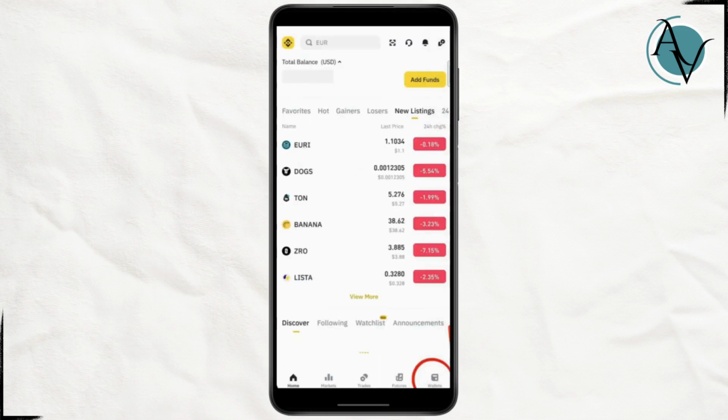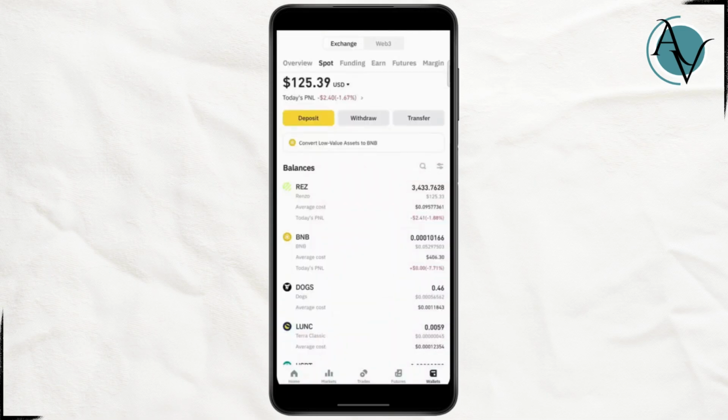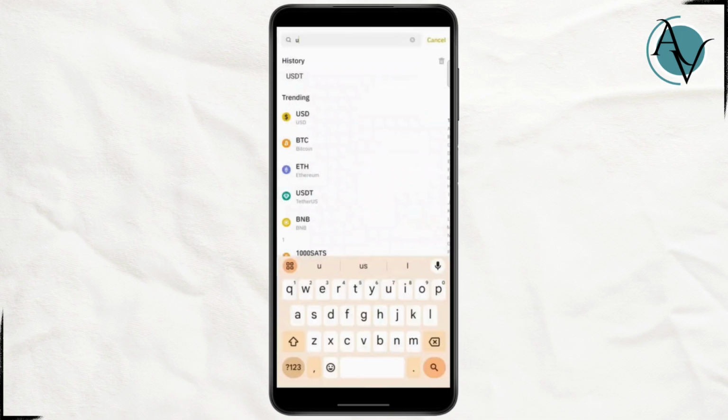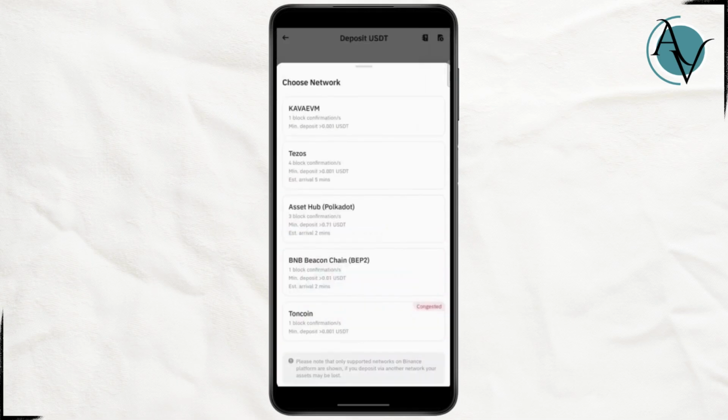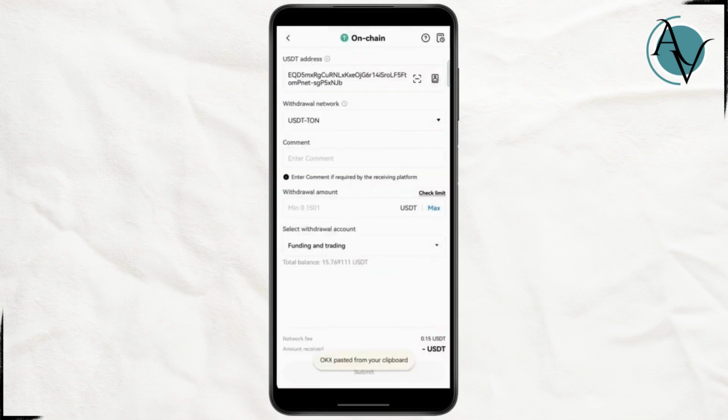And once you get to your Binance app, tap on wallets at the bottom right corner. From here, head over to the spot section. And once you get to spot, you will have to search for USDT. Once you search for USDT, you select a network and you just select the Ton coin as your network. Once you have selected it, you just copy the deposit address and go ahead and paste it on your OKX wallet.